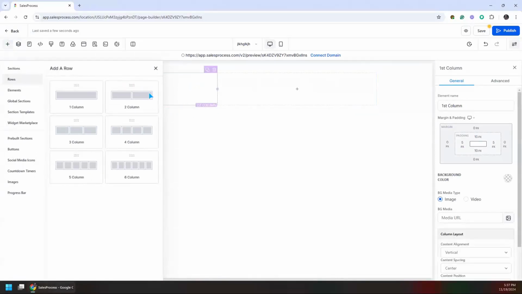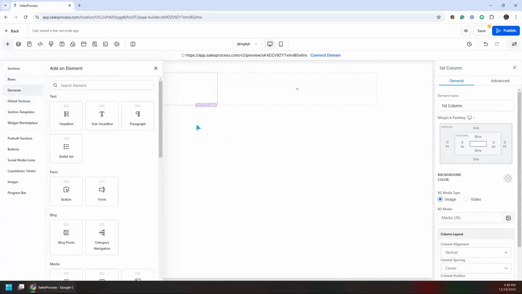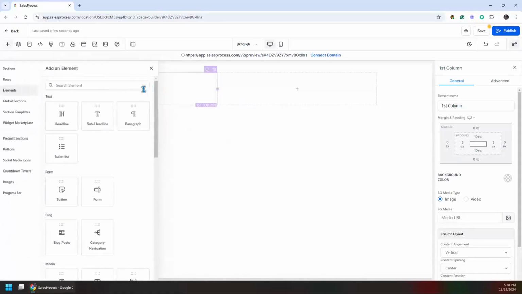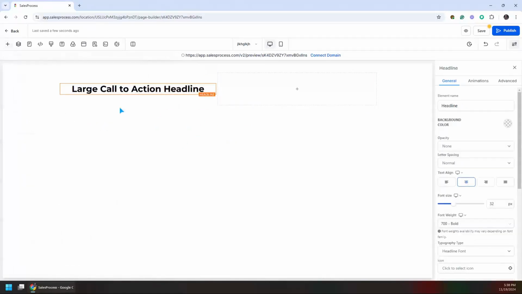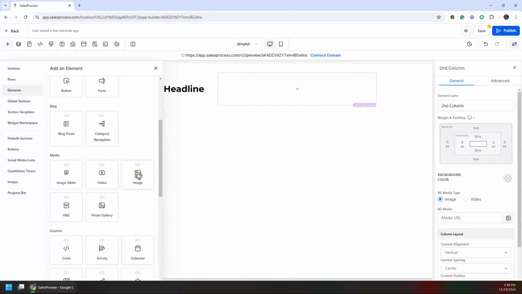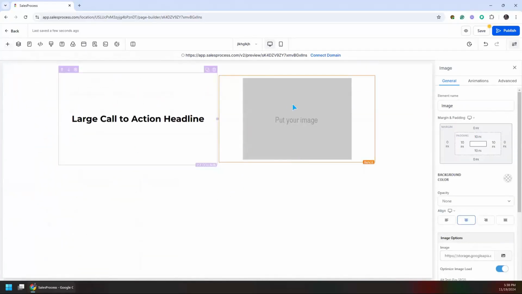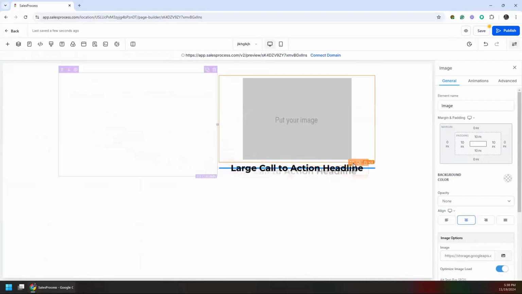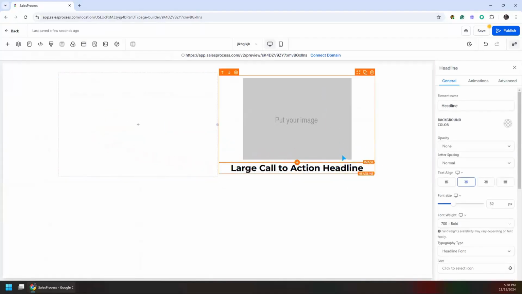Now within the rows or within the columns, we can put up the elements. Let's say I'm putting in this headline, and in here I'm putting in a picture. So this headline would be in front of this particular picture. They can be dragged beneath or on top of anything like this. You can drag and drop, and now this particular column is empty.